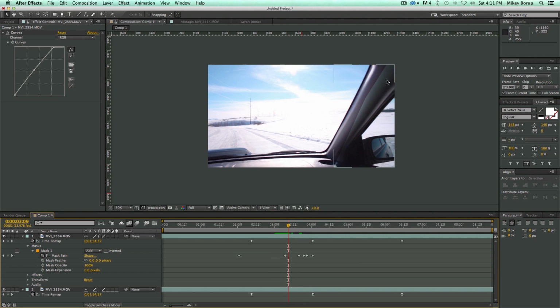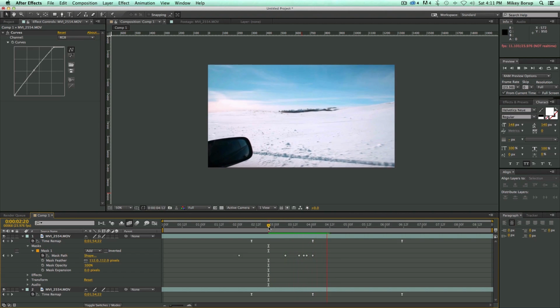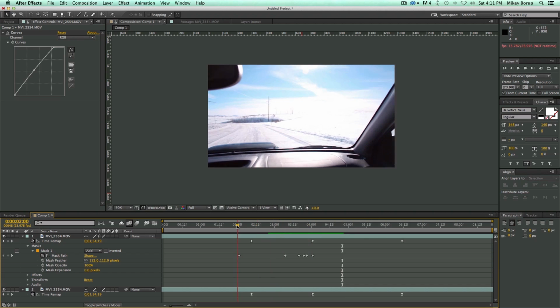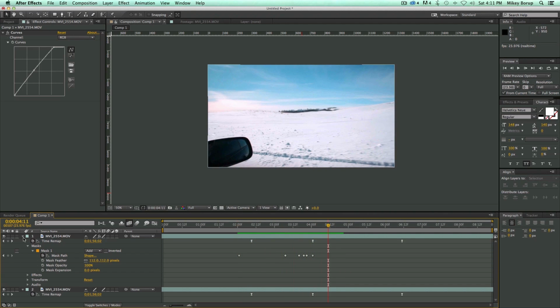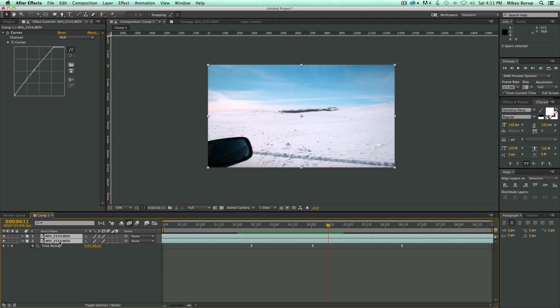But what you do see is this hard edge. So what I want to do with that is feather this edge quite a bit. And it's hardly even noticeable. So there's a second shot that we fixed right there. Let's go on to another one and delete these.